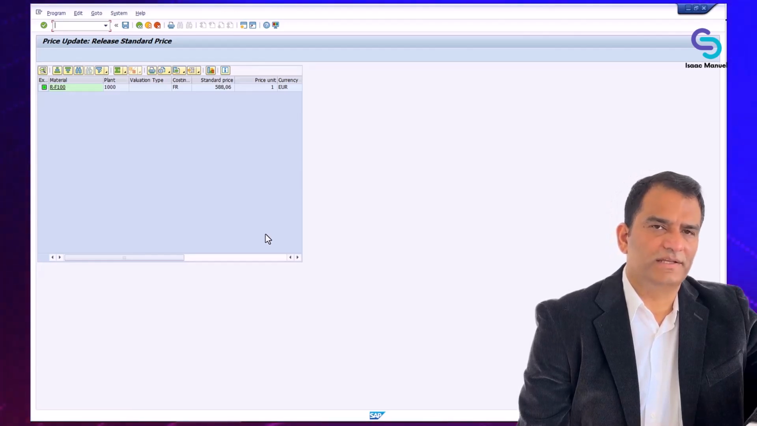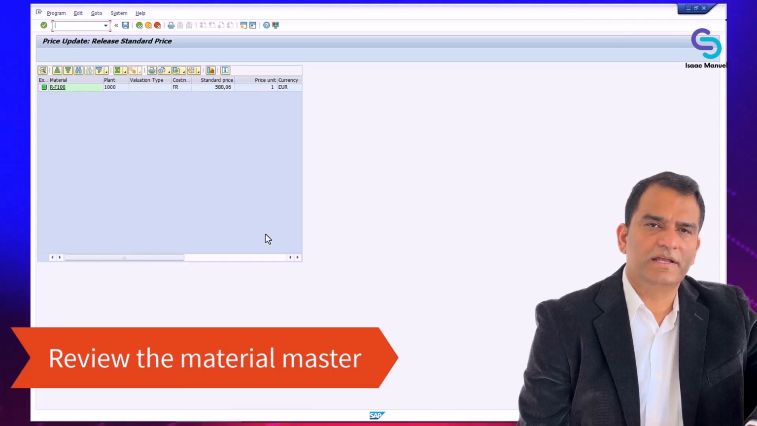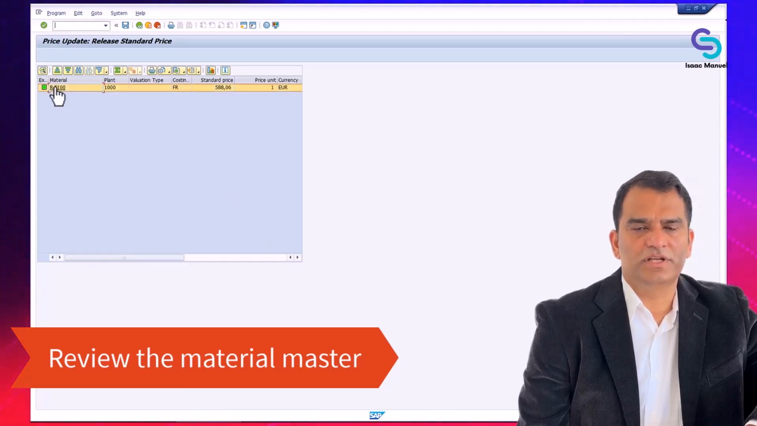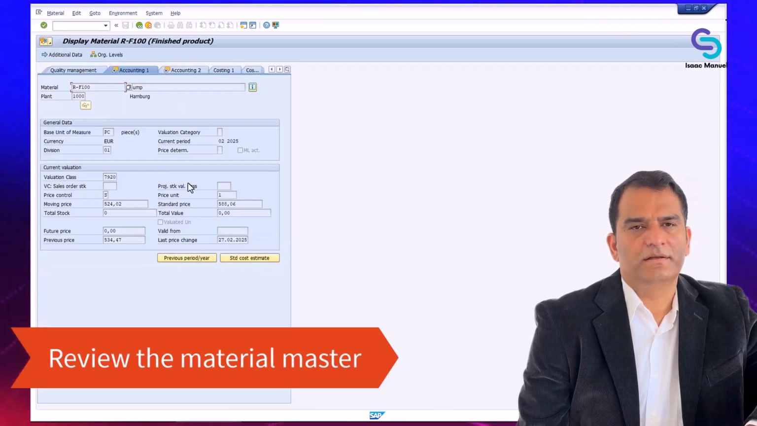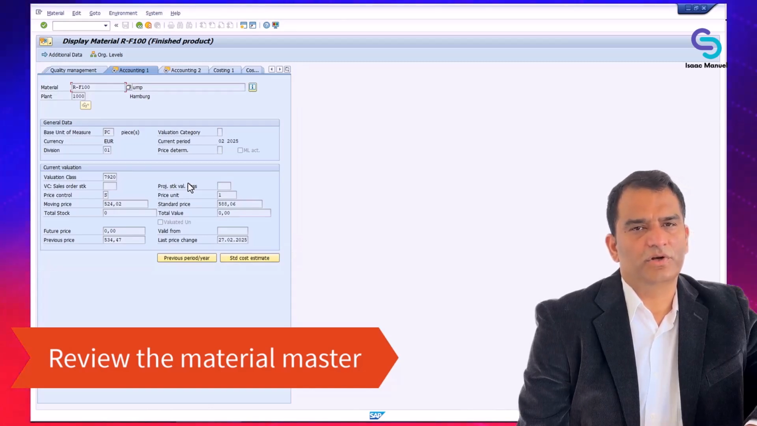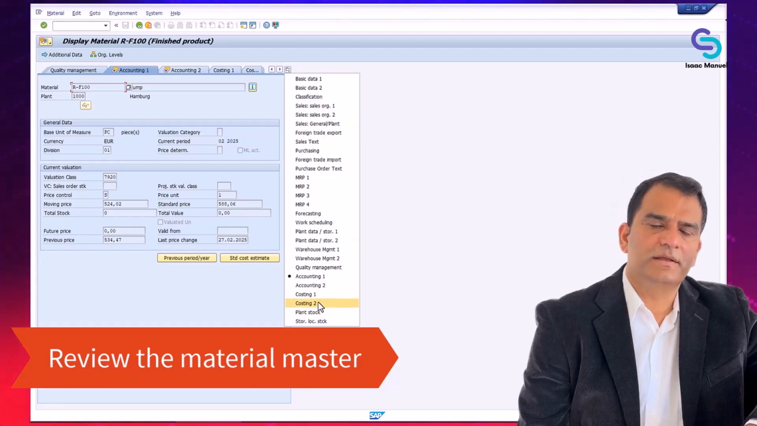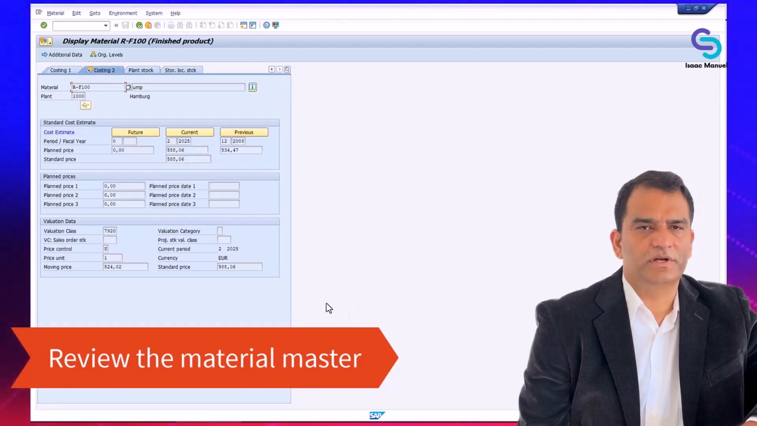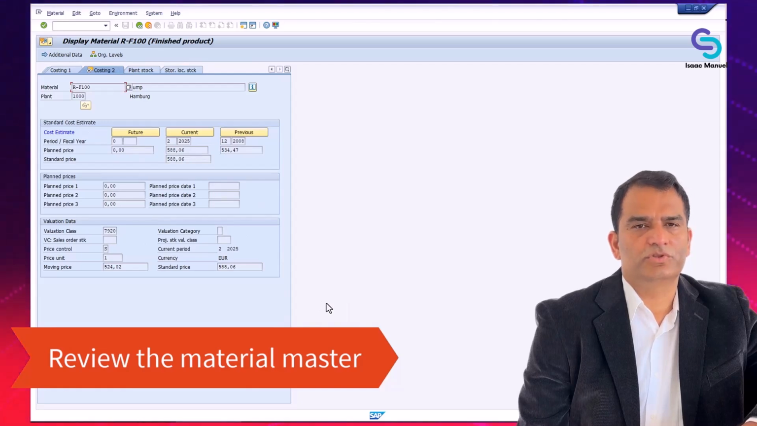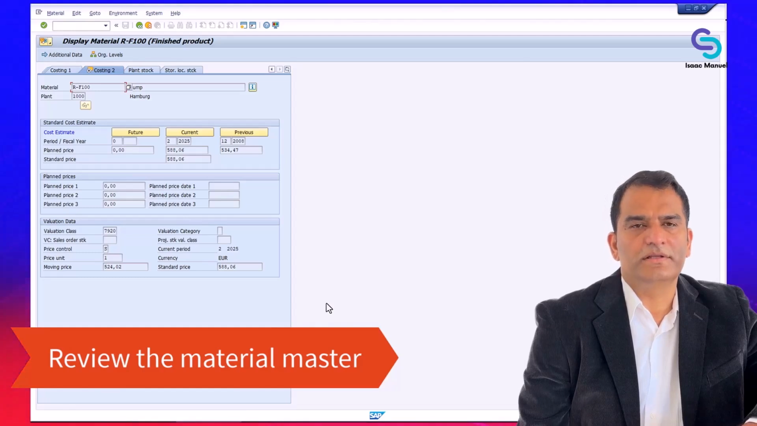Now, let's validate that the new standard price has been correctly updated in the material master. Click directly on the material number link to drill down into the material master data. Once inside the material master screen, navigate to the Costing 2 tab. In the Standard Cost Estimate section, review the current standard price column. Here, you should see the newly released cost reflecting your recent cost estimate work.